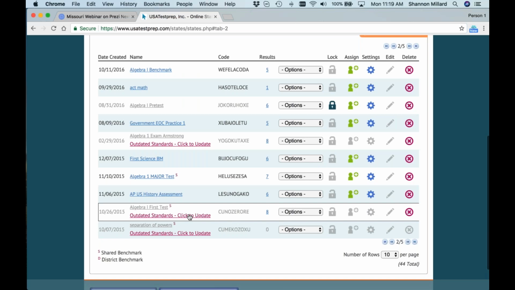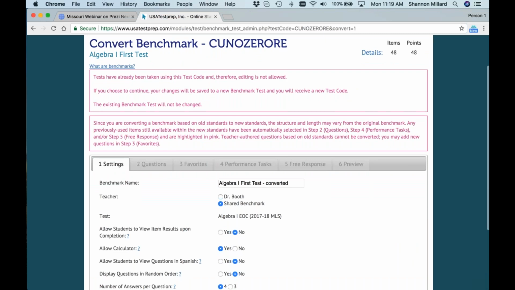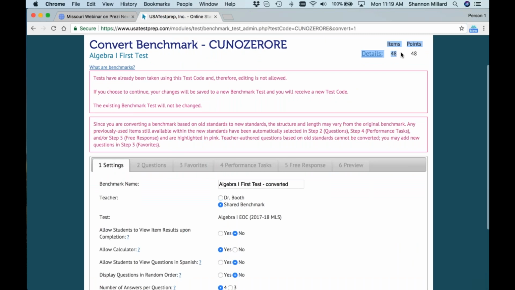And then when you click to update, that's going to take you through here, and you'll see it's building the items here. So I can see my benchmark went from 70 questions to 48. So definitely not ideal. I did lose quite a few questions, but I'm not having to start over from zero, which is the main benefit of this.